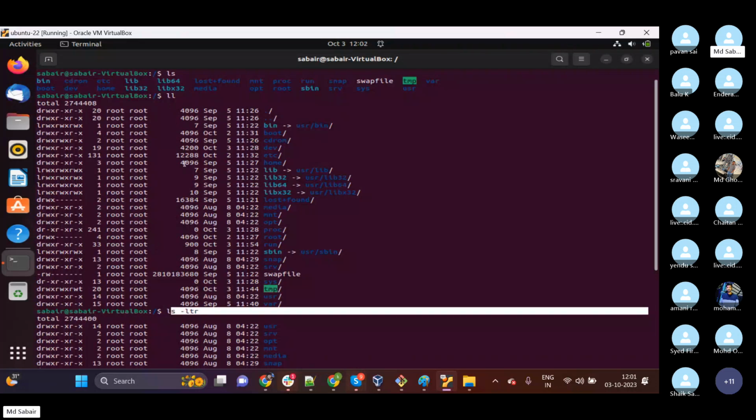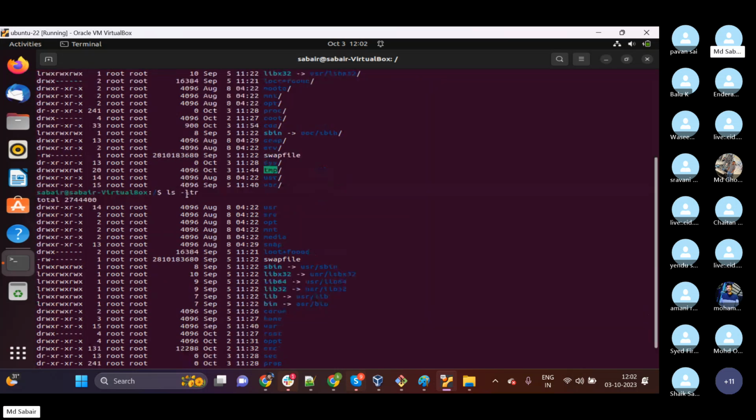There are a lot of arguments which can be used for file systems. I mean ls and then -ltr, ll long list. For every argument, there is some specific meaning. -ltr, what do you mean by ltr? ls means list of files. What do you mean by ltr?